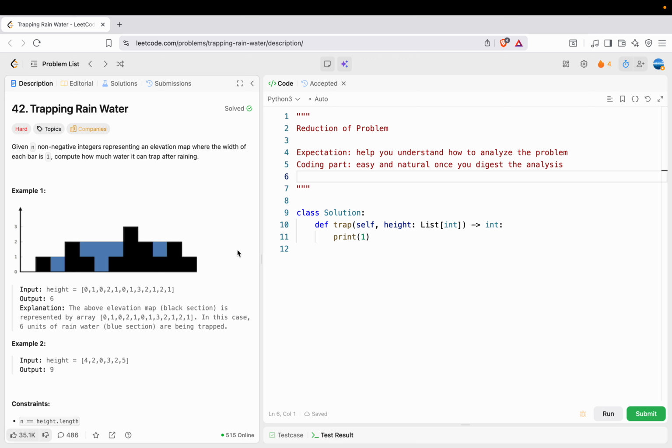Hi friends, let's look at problem 42, trapping rainwater. In this video, we are going to help you understand how to analyze the problem. Actually, the coding part would be rather easy and natural once you digest the analysis. So this problem is marked hard by LeetCode. Actually, the logic is rather straightforward.